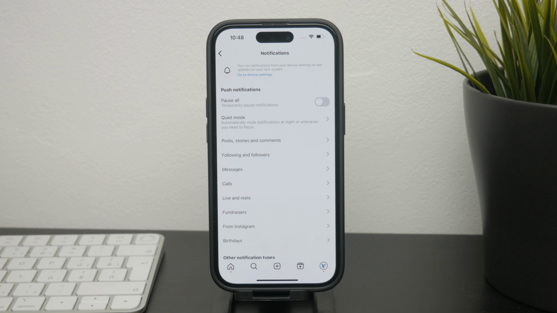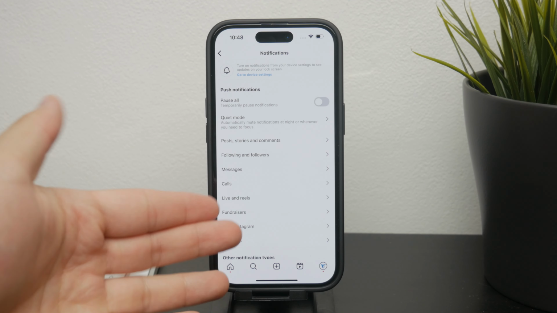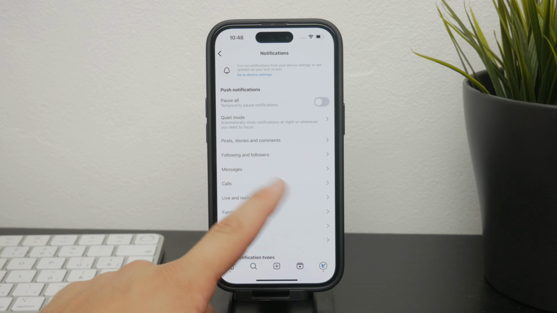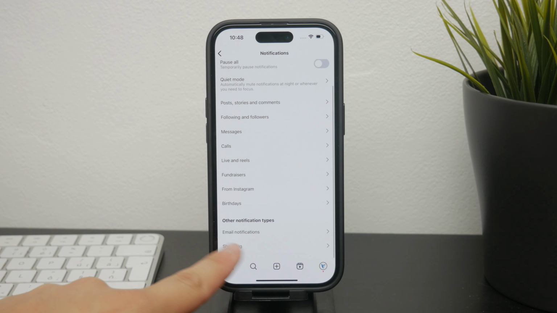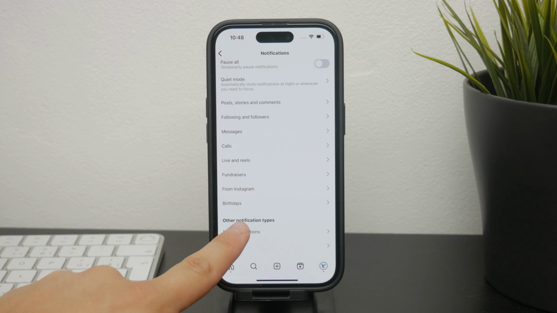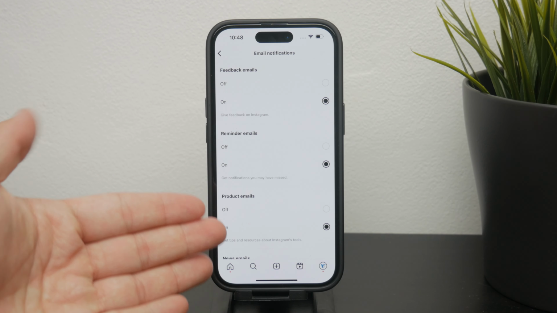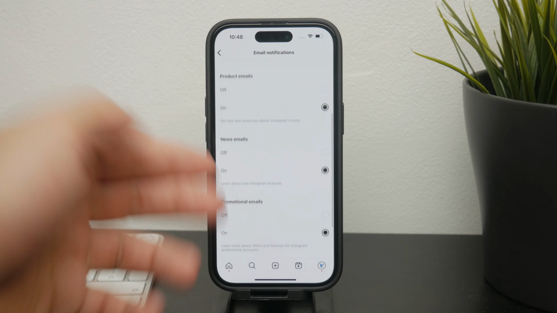So once you found these, tap on it to enter, and within the notification settings, scroll down to the bottom until you find the section specifically for email notifications. Tap on this section to open it, and here you'll see various categories for email notifications. Instagram allows you to control different types of these alerts, such as those for comments, reminders, or product emails.